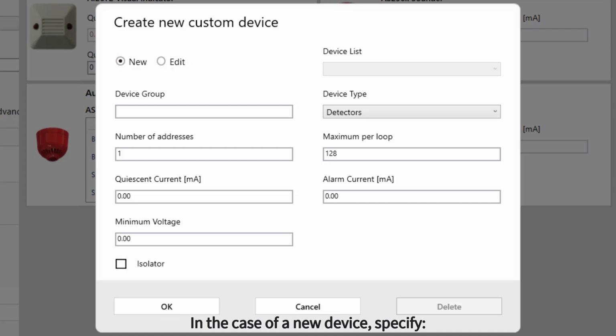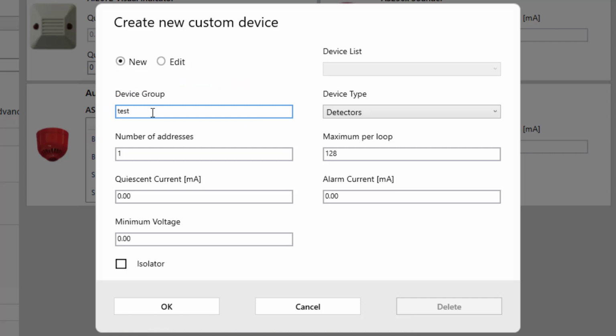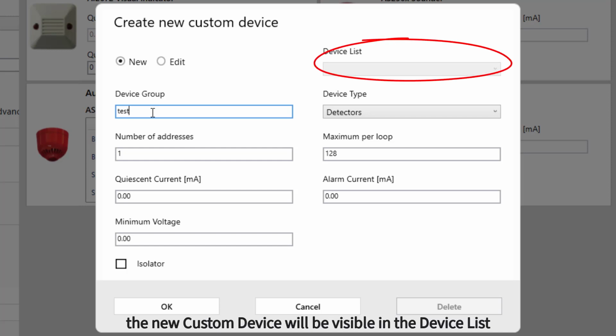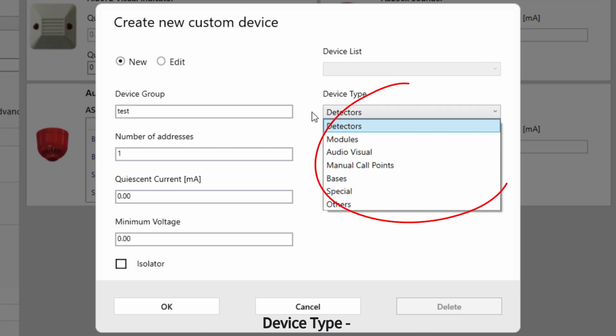In the case of a new device, specify device group, the name of a device, or group of devices with the same electrical parameters. From a software point of view, it does not make sense to create several devices that differ, for example, only in color, like manual call point. In this case, it is sufficient to create a device group instead of multiple devices. Once created, the new custom device will be visible in the device list, under the name given in the device group field. Device type, select one from the available in the list.